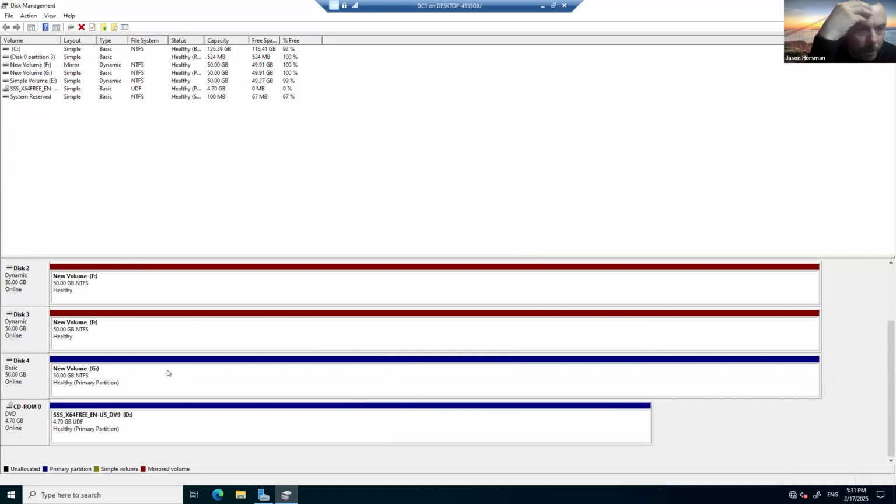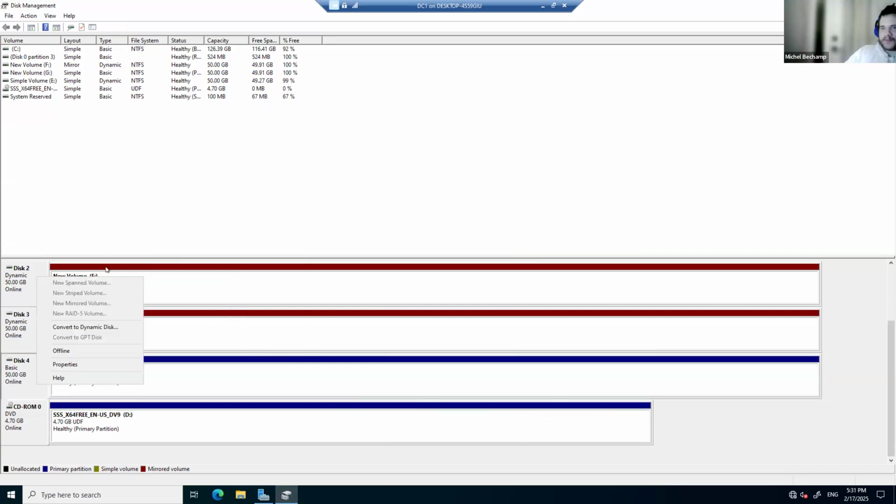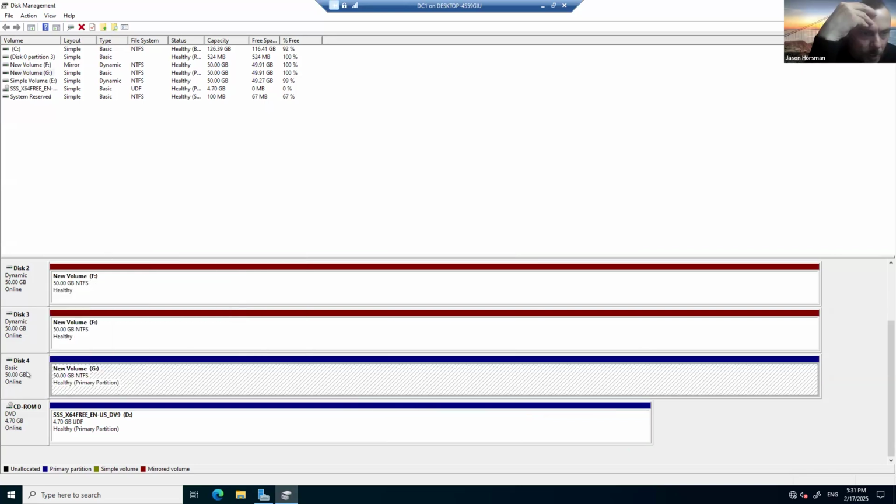Go on, or your bottom. Go to disk 4 and right click it. Initialize it. Okay. It's already initialized, but okay. Oh, did you click it already? Okay. No, I just did it by itself. Okay, this is all I need.